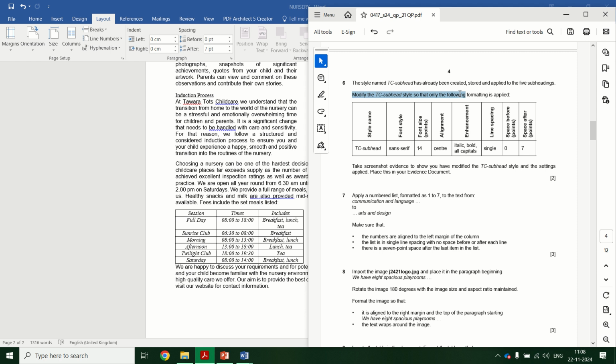Modify this time. And yeah, really important, only the following format is applied. I've noticed that on some of the most recent papers, they've got this where they have only the following, and you just have to make sure that you take off anything in the style that's there currently that's not on this list, as that will be part of the mark. So if you notice something that's not here that might be applied, maybe take it off, because only the following is applied.